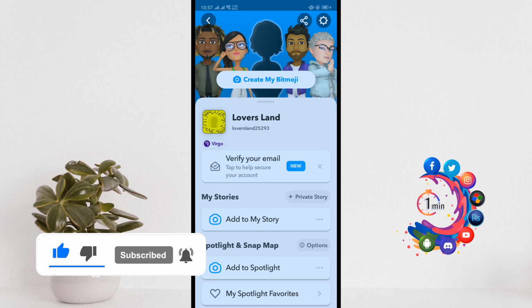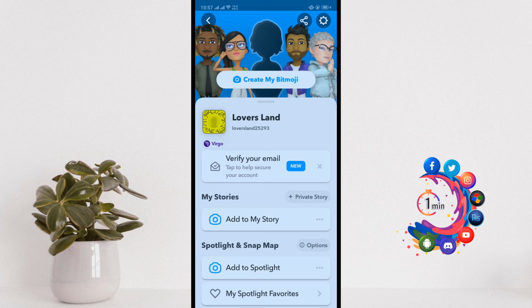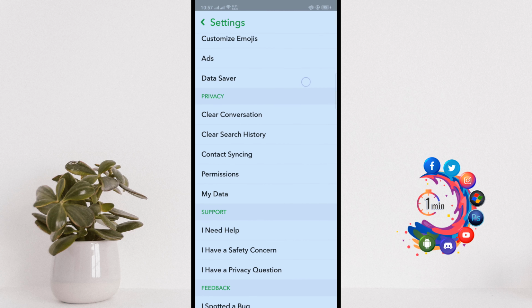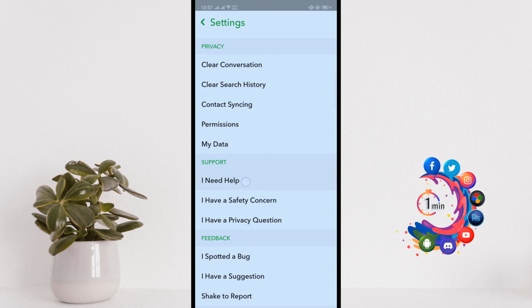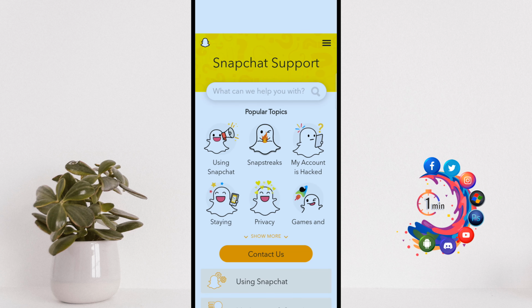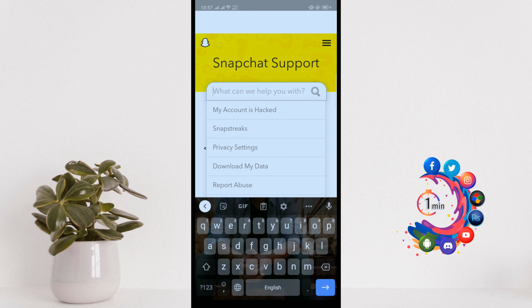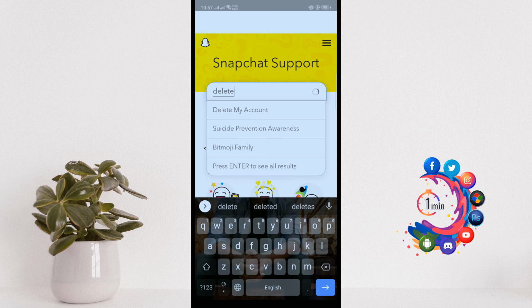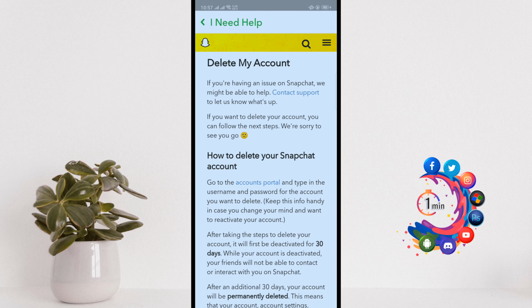So first of all, open your Snapchat profile, then click on the settings icon in the upper right hand corner and scroll down. Then click on I need help and search in this box: account, delete account, delete my account. Click on it and now click on accounts portal.